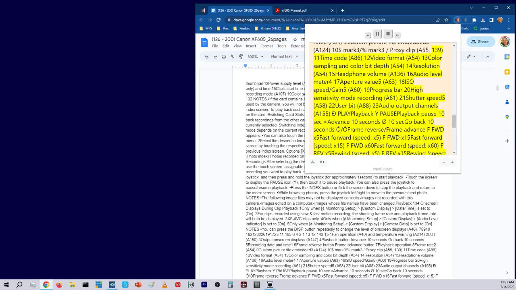Time code, A86. Video format, A54. Color sampling and color bit depth, A54. Resolution, A54. Headphone volume, A136. Audio level meter. Aperture value, A63. ISO speed/gain, A60. Progress bar. High sensitivity mode recording, A61. Shutter speed, A58. User bit, A88. Audio output channels.